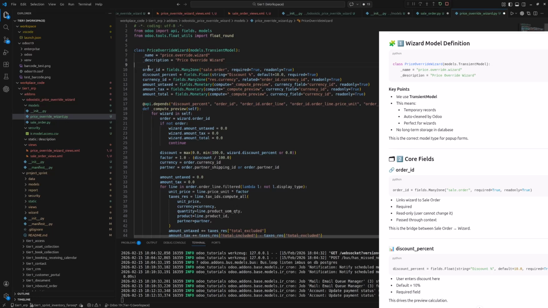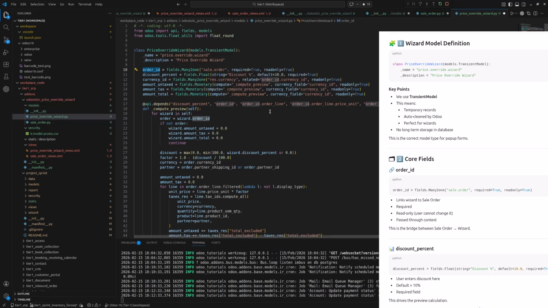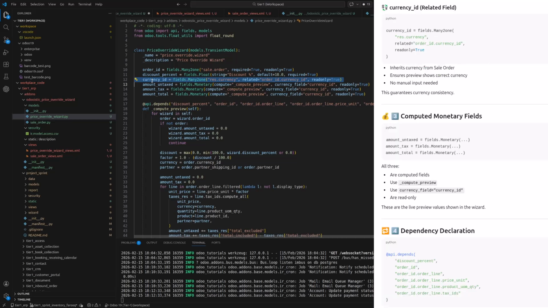Second, order_id. This is the field that links the wizard to the sale order. It is required and read-only, so the user cannot change it, and it is passed through context. This is the bridge between the sale order and the wizard. Then discount_percent, where the user enters the discount. The default is 10%, and it is a required field. This drives the preview calculation. Then currency_id, line number 12, inherits the currency from the sale order, ensures the preview shows the correct currency, and needs no manual input.